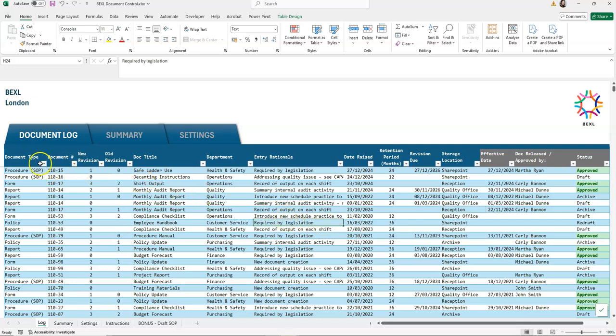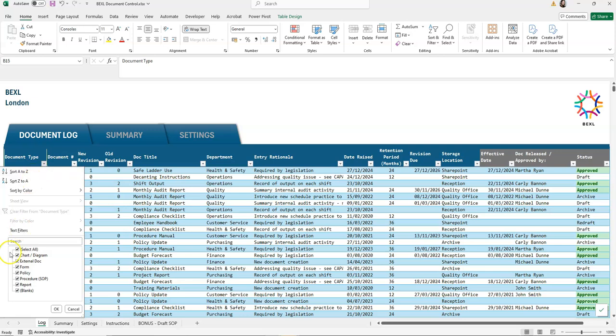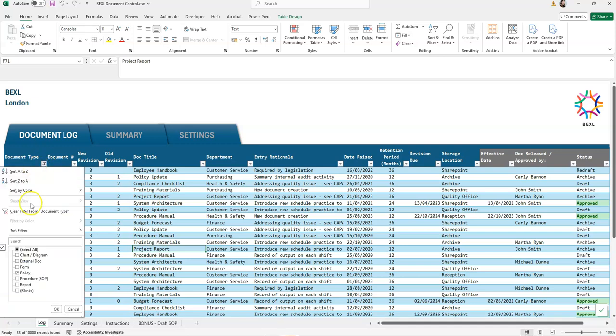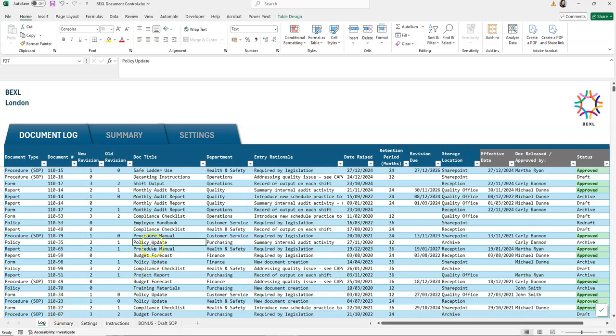If I want to see all the policy documents, I can just filter on the policy documents. And for all of these, I can see if a filter has been applied, if I can see the little funnel logo here beside the drop down. And if I want to see it all, I can either clear that or select all and click OK and have it all restored.